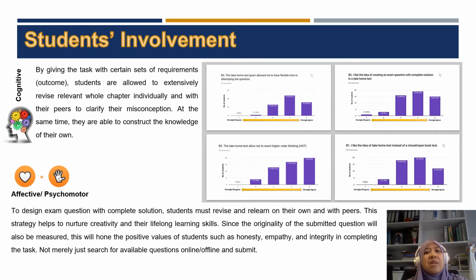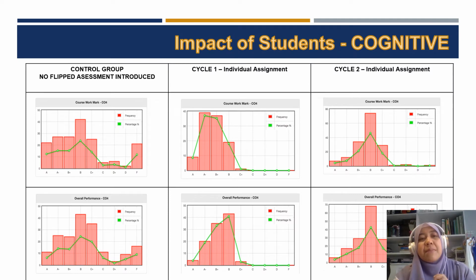This approach is designed to ensure students are fully involved in the learning process. From the survey, more than 70% agreed that they like this approach and it helped them to achieve higher order thinking. The impact on students' cognitive domain can be measured from their final exam and the design questions.